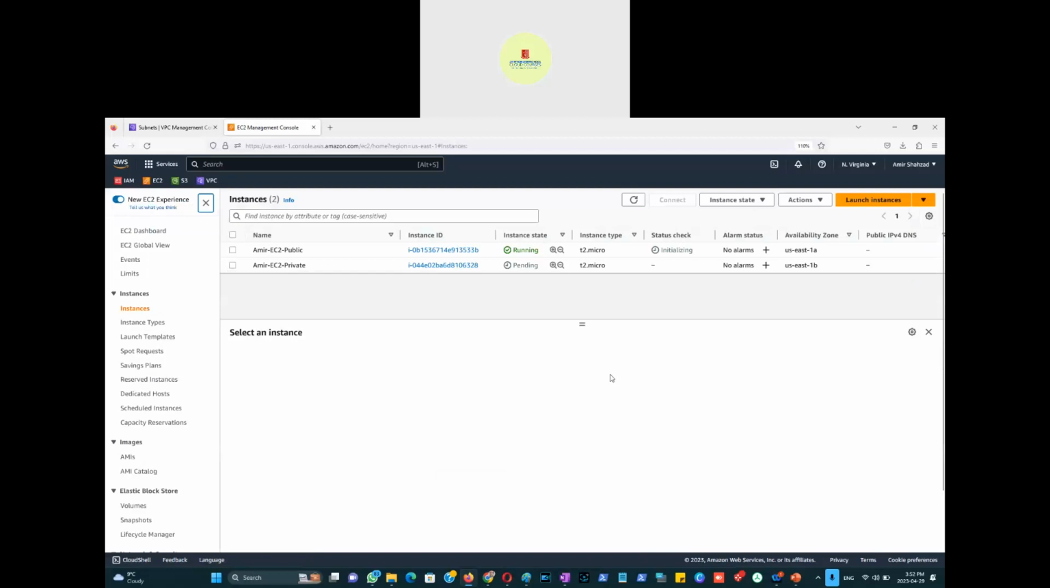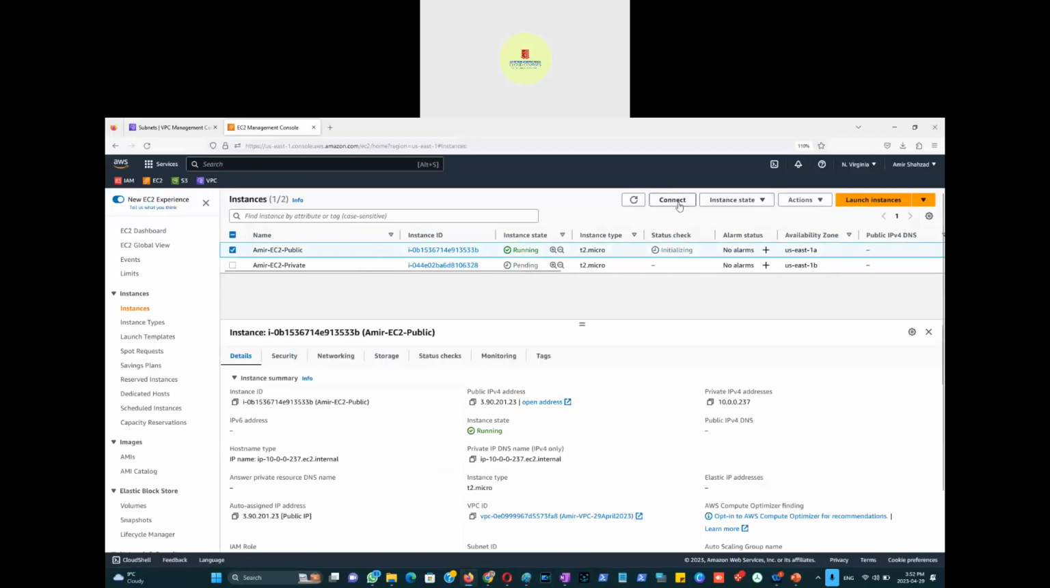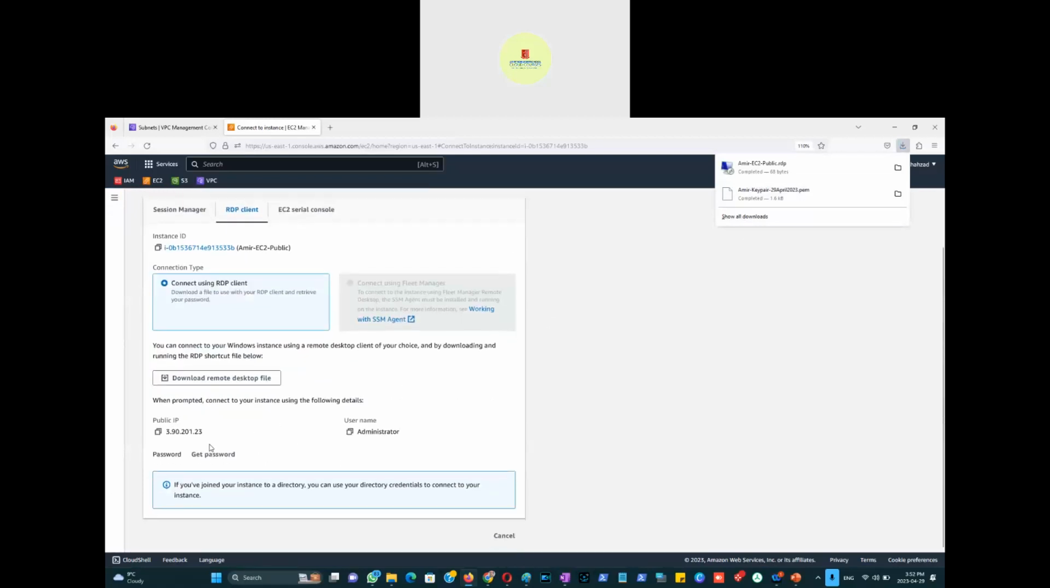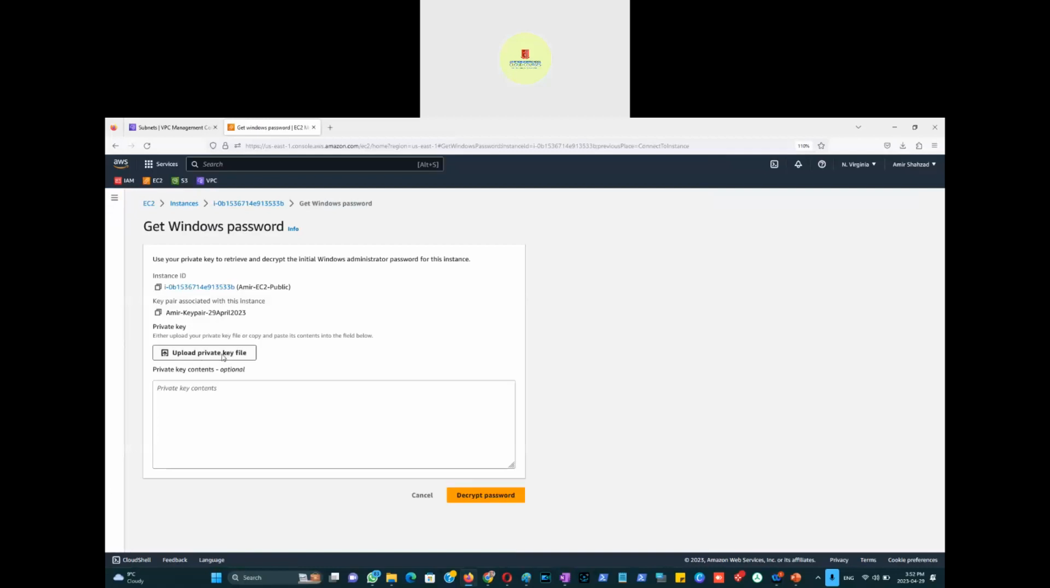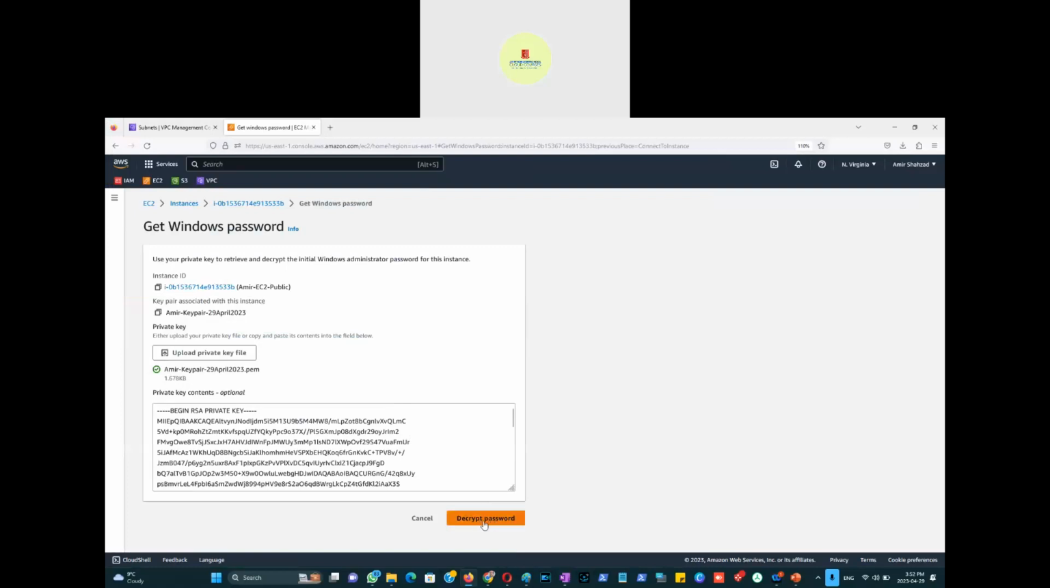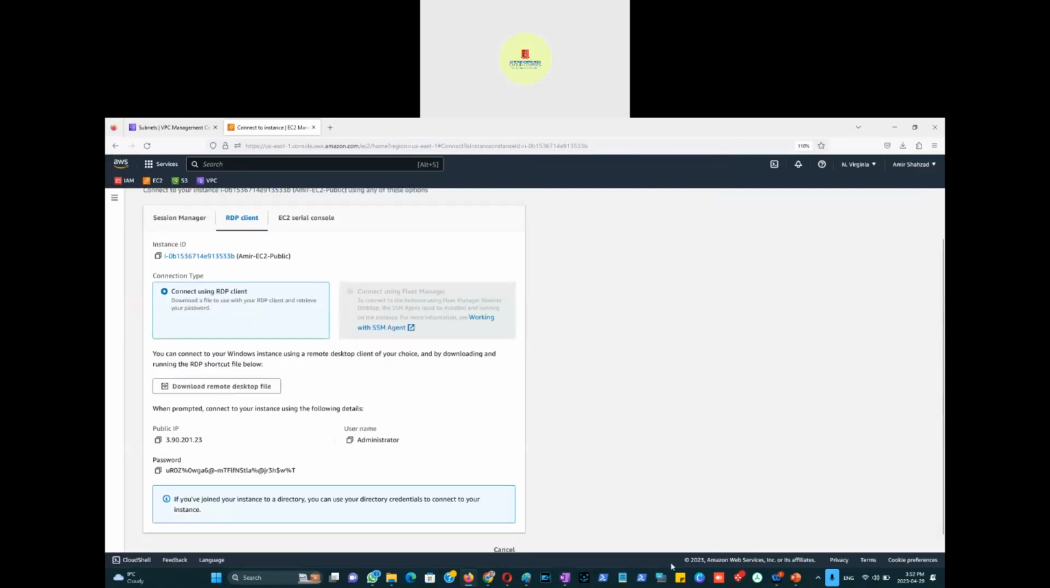Okay. So once this is done, the machine is getting created, and I'm just going to quickly connect to the public VM. So RDP client, download remote desktop file. Password, we know the drill. Upload private key. This is the private key in my downloads folder in my laptop. Encrypt and get the password in OneNote.